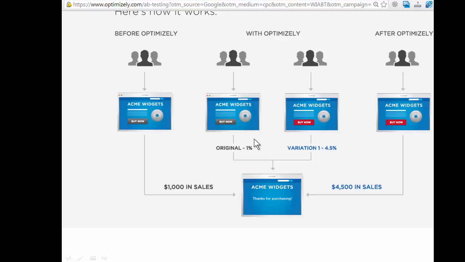The original landing page has a conversion of 1%, however, slightly improved with a more prominent Buy Now button, it has a conversion as high as 4.5%, which is the difference in terms of sales from 1,000 to 4,500. So at the end of the day, once again, better conversion leads to more profit.